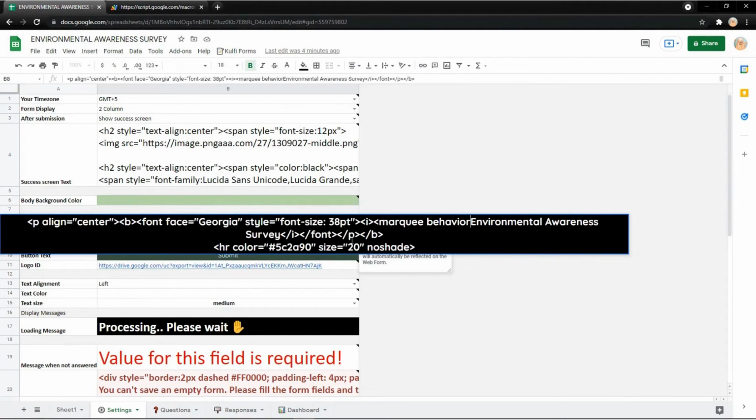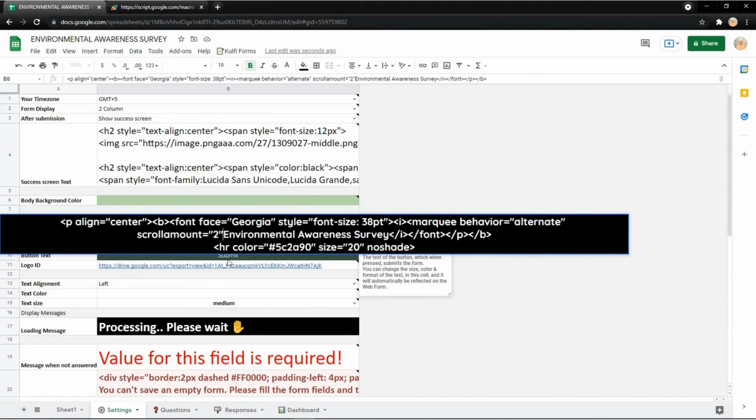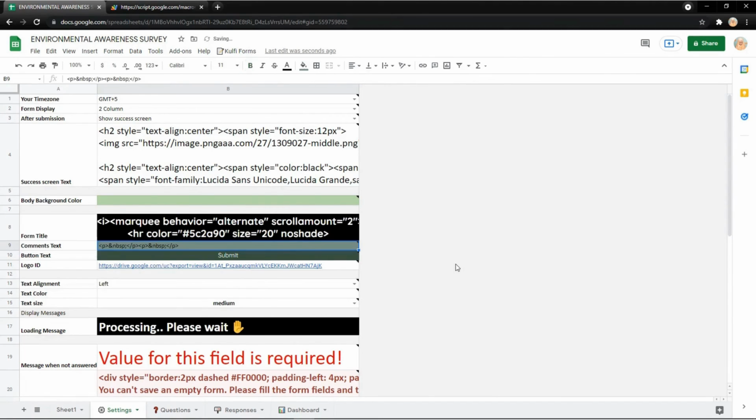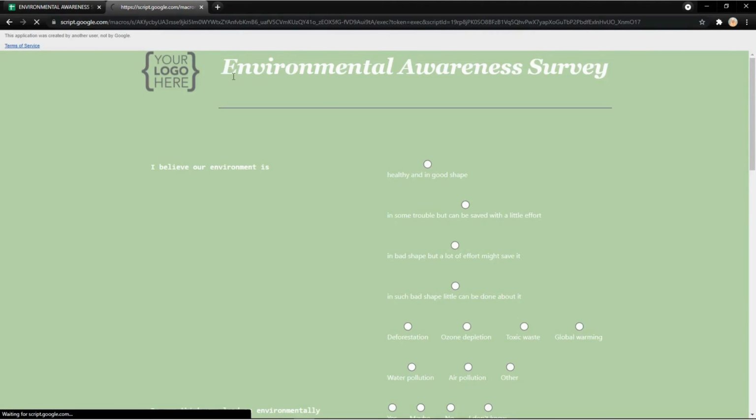Just follow the steps. For example, alternate, and then scroll amount. For example, I use 25 here, and then don't forget to close the code, and it will move.